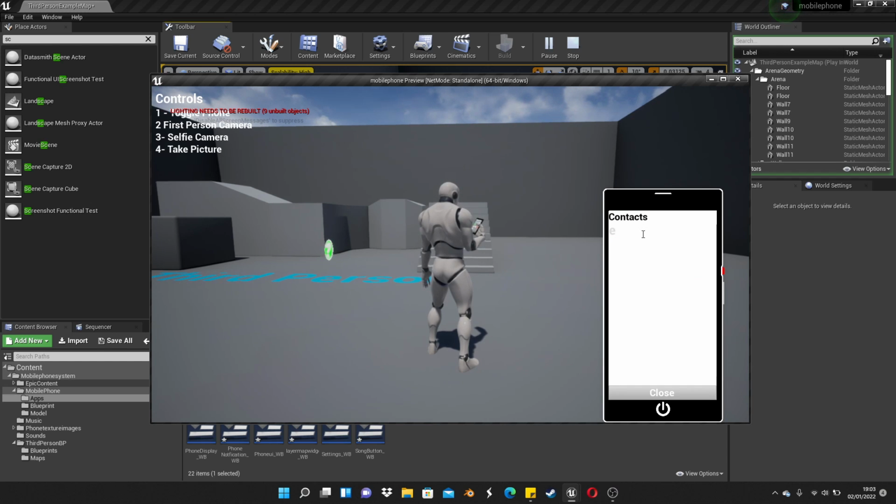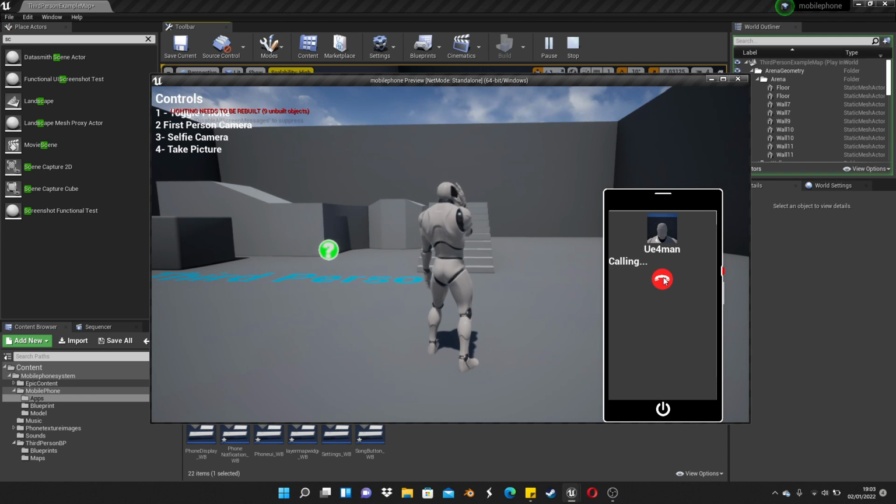And again, I can filter for and search for my contacts just like I can search for the music. And if I click this button, it will start to call this U for man.